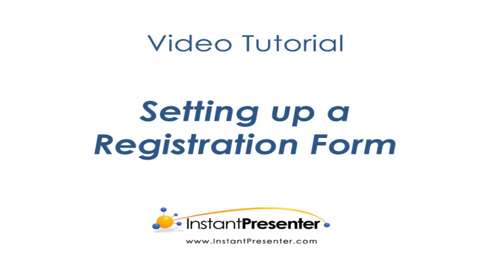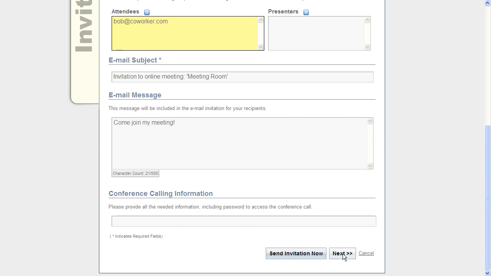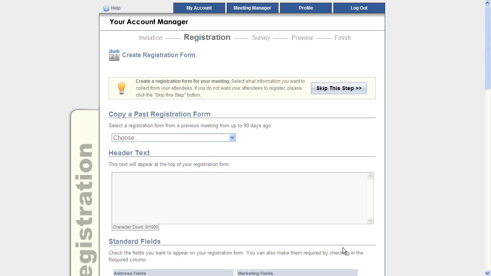Hello, this is a tutorial on setting up a registration form from inside the Schedule Meetings and Send Invites feature. A registration allows you to know who's coming to your meeting ahead of time and collect information about them before the meeting. So after setting up the details of your meeting, you'll be greeted with the registration form page.